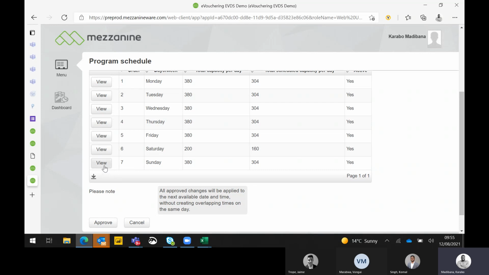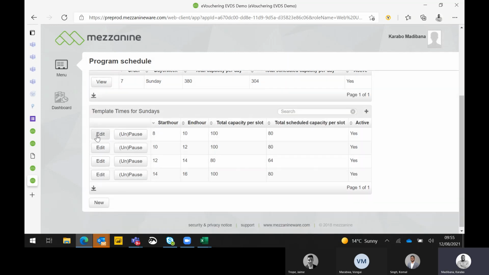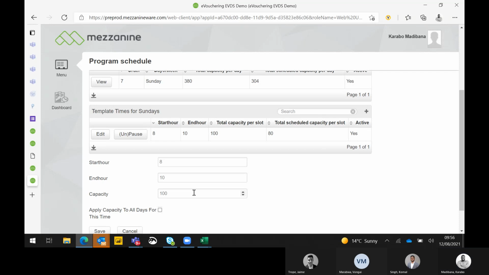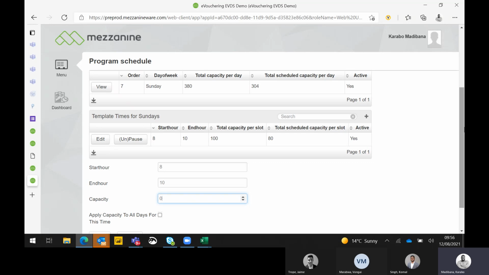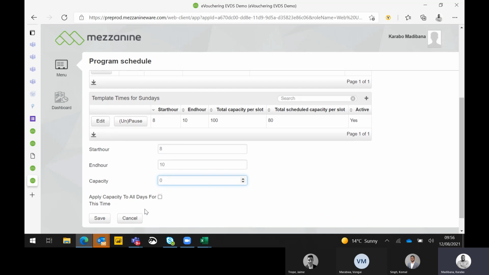You're going to go on Sunday and click view, go to all the time slots and set capacity to 0. Again, I want to emphasize that when you're doing this for individual days, you don't want to apply capacity to all days for this time, because if you do that, it will basically put 0 in this instance between 8 and 10, which is not what we want. We just want Sunday between 8 and 10 to be 0 and nothing else.